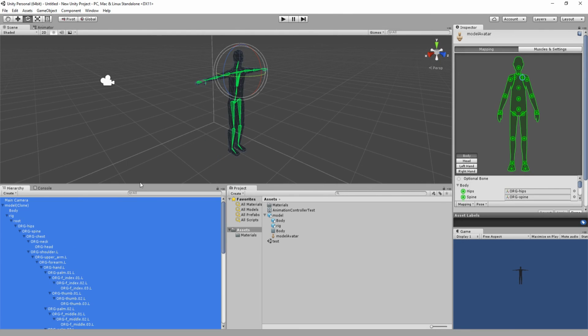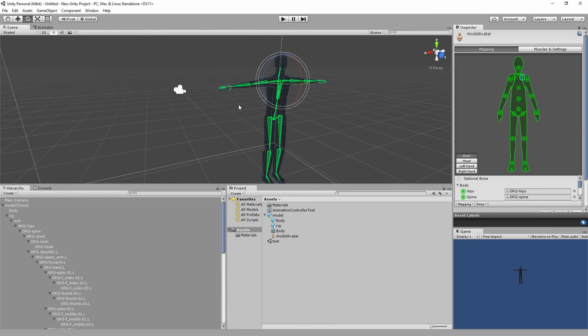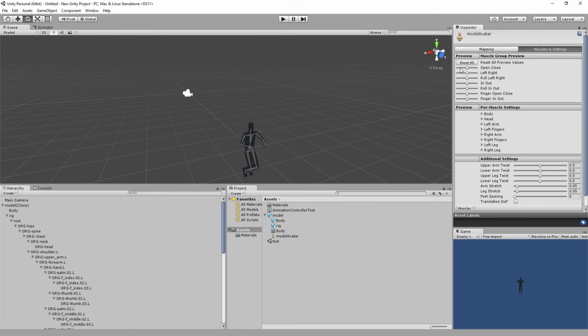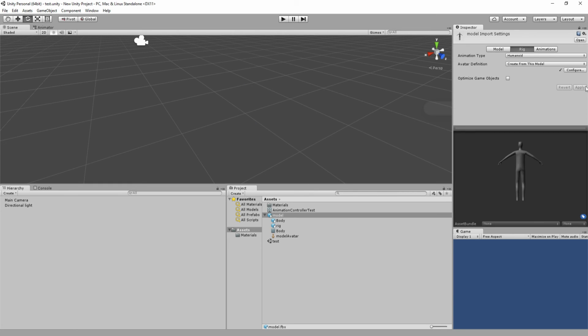Go ahead and select all these, see if you can still move around the screen. It's not too slow. Zoom in a little bit. Sometimes it gets a little laggy, but that's fine. And then we'll go to Muscles and Settings. And open and close, that looks good. And all the fingers seem mapped right. Looks good to me. Reset all that, and click Done.